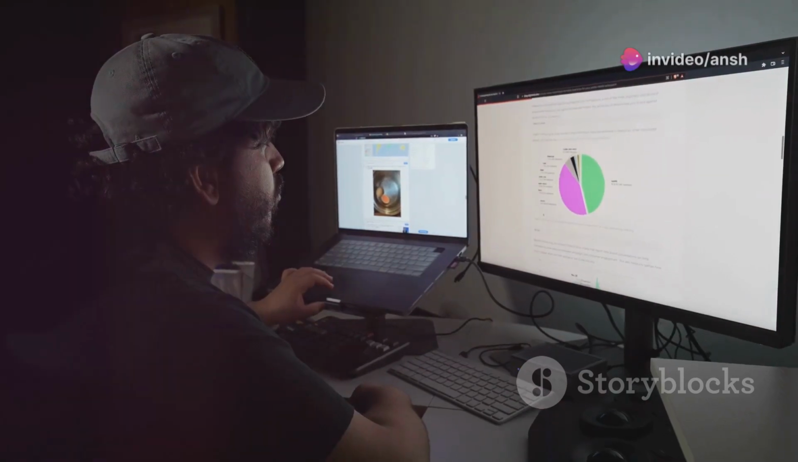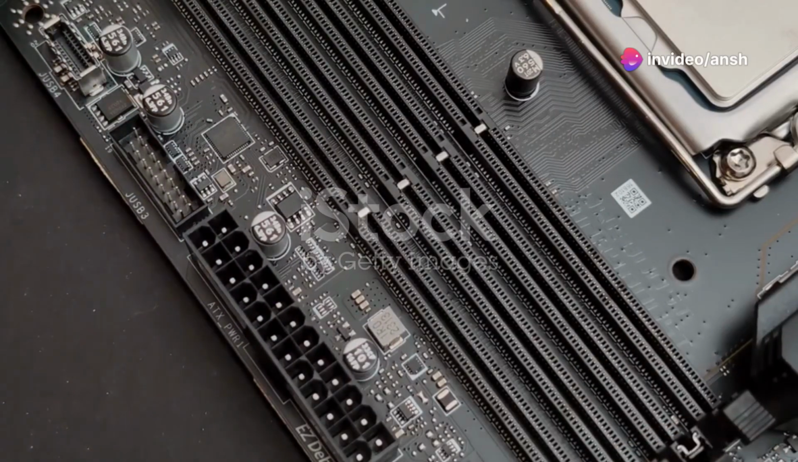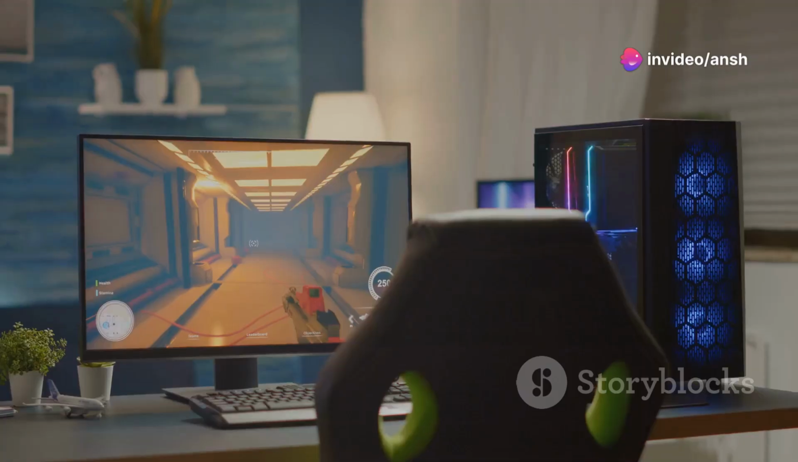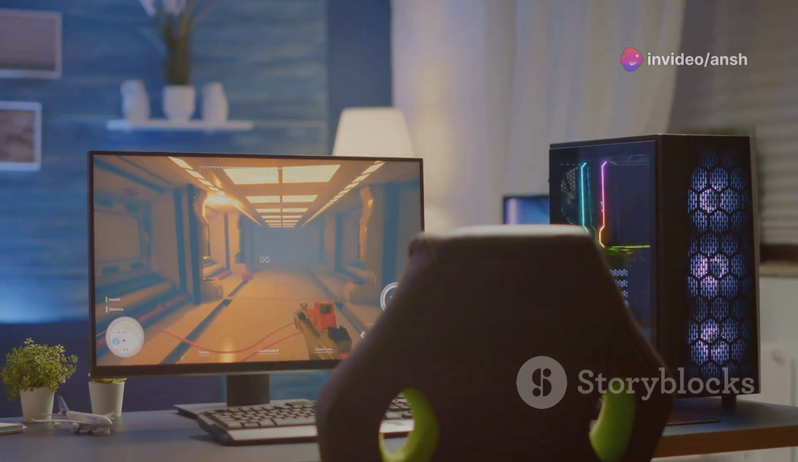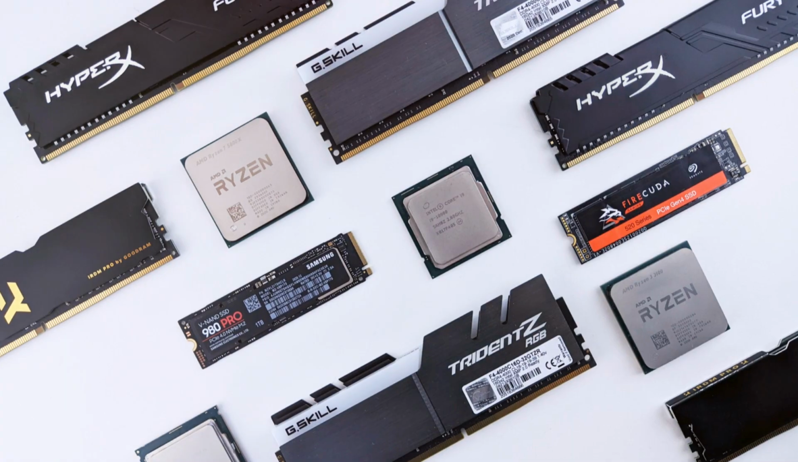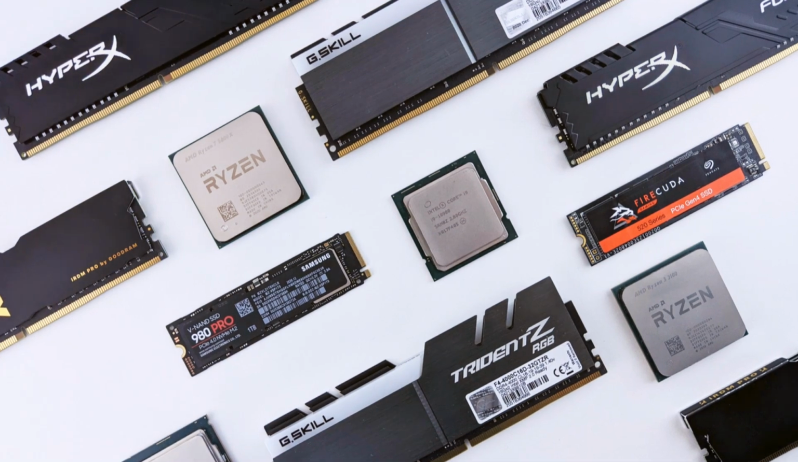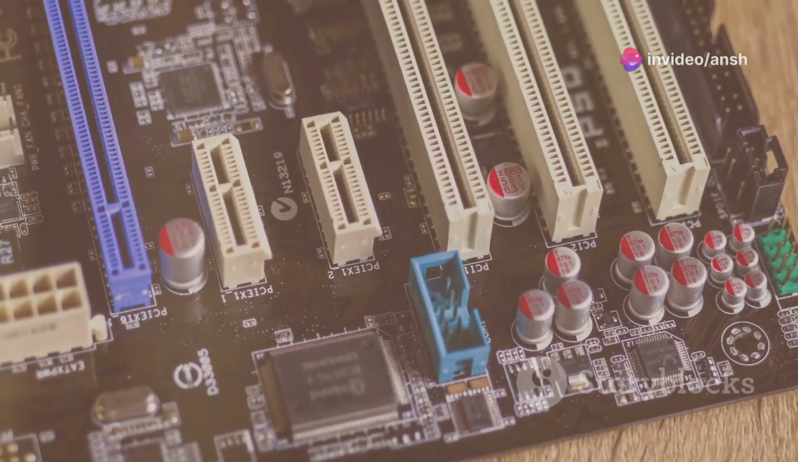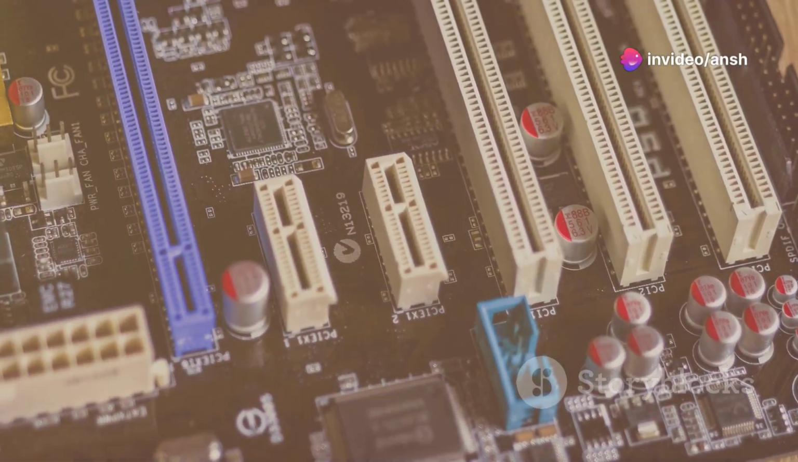Next, capacity. How much RAM do you need? For basic tasks, 8 GB is a good starting point. For gaming and demanding applications, consider 16 GB or even 32 GB. Speed matters too. Look for RAM with a higher megahertz rating for faster performance. But remember, your motherboard has a maximum speed limit.